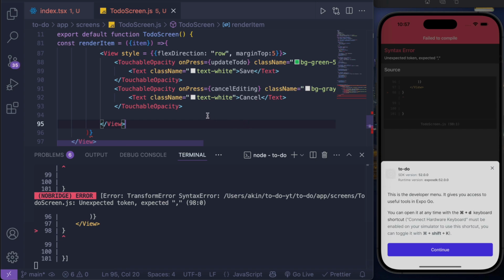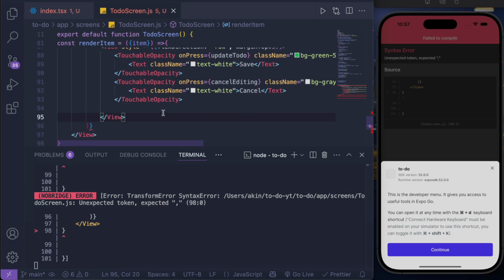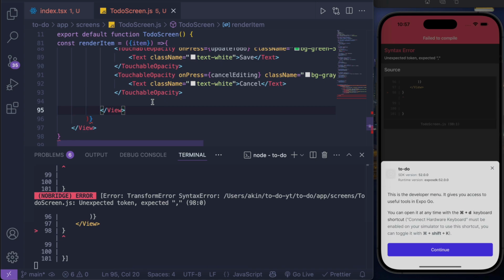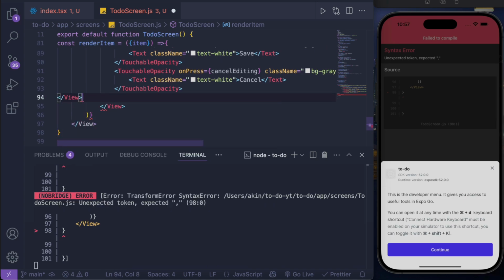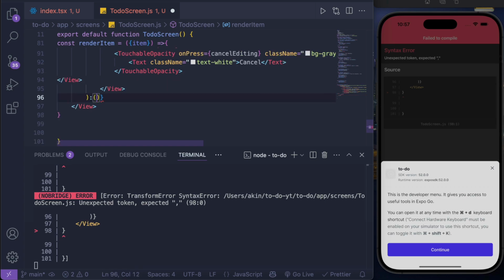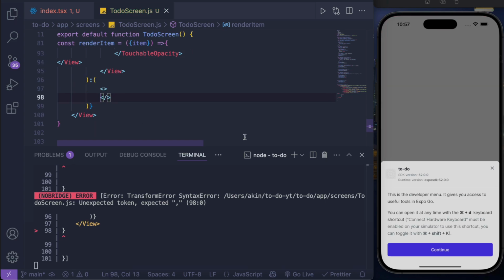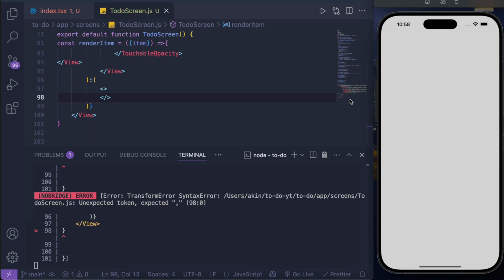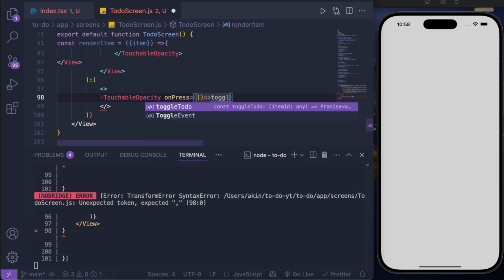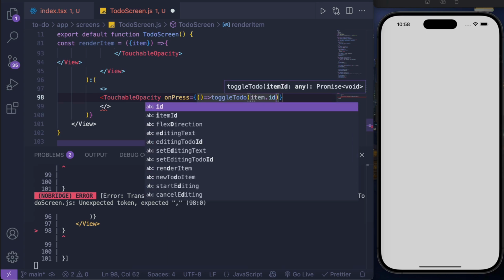Cool. And that's it. So now we have view. We should have one more view actually. There we go. And now we can have our else. And here we're just going to say this for right now. Cool. Here we're going to have touchable opacity. On press is going to be arrow function, and this should be toggle to do item.id.